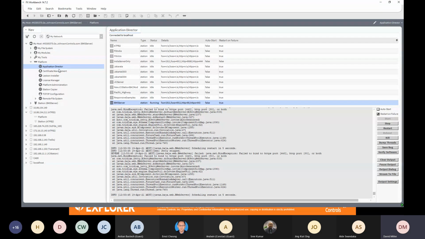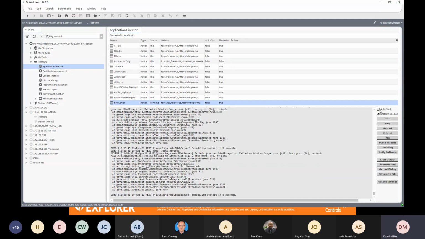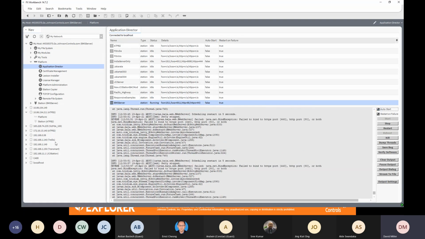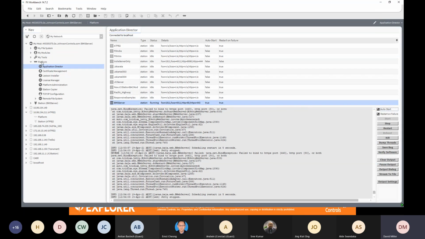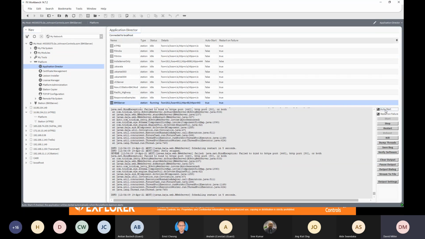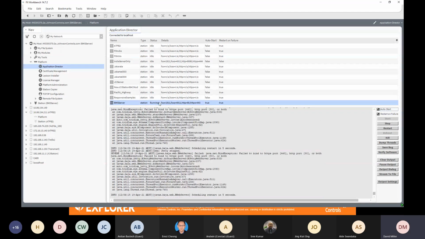From this application director, I can start and stop stations. I can also configure the station to auto start. So if this was a typical FX server application, I would have my BMS server station on this platform, and I would have it auto start. So whenever the PC started up, this station would start up and run.